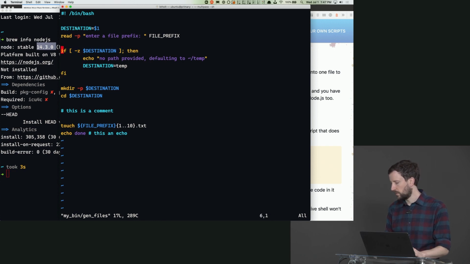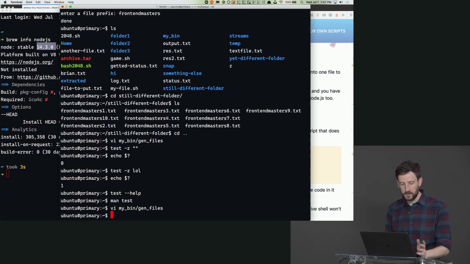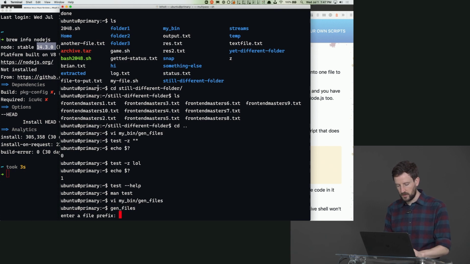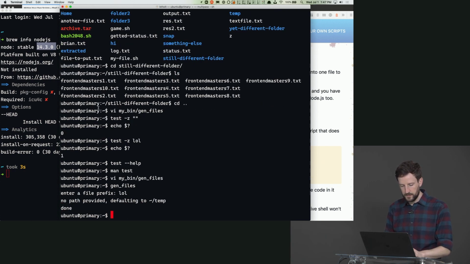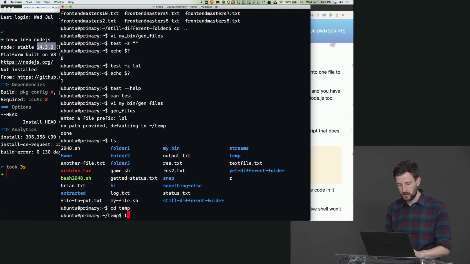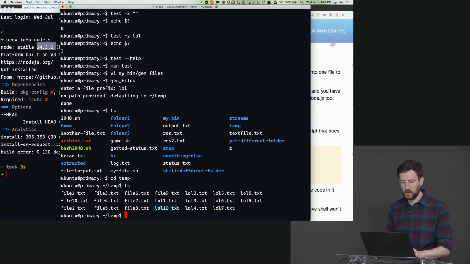Okay, cool. So let's test it. I mean, let's make sure that I'm not just making stuff up. High probability that I do things like that. So if I say gen files, it says no path provided here, defaulting to temp. And if I go look inside of my temp directory, you can see here that I have all the LOL files that I was talking about.